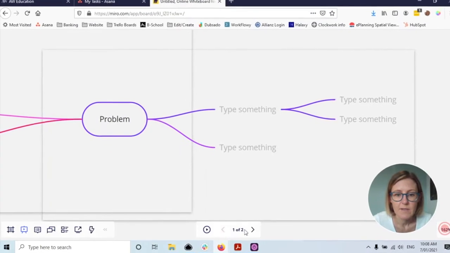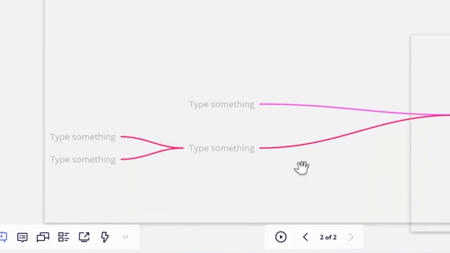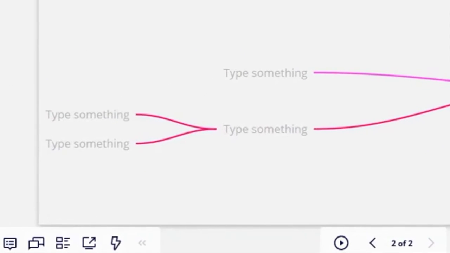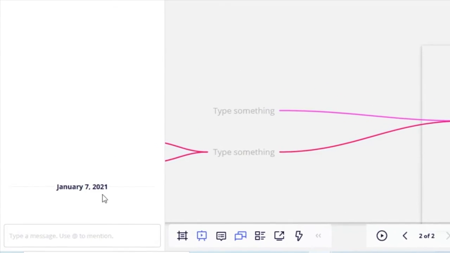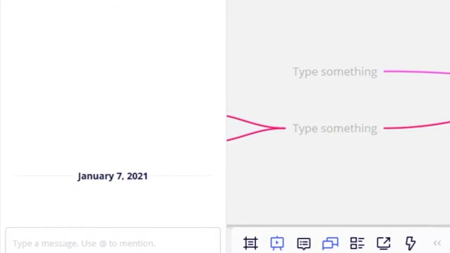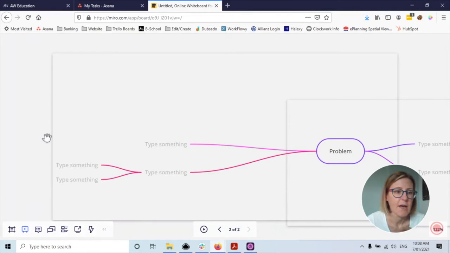Your presentation mode is very similar, but it takes up most of the screen and shows you exactly what's in each frame. And then you've got your comments and your chat. So if you've got somebody else using this board at the same time, you can actually have a conversation and point things and move things around and chat at the same time.